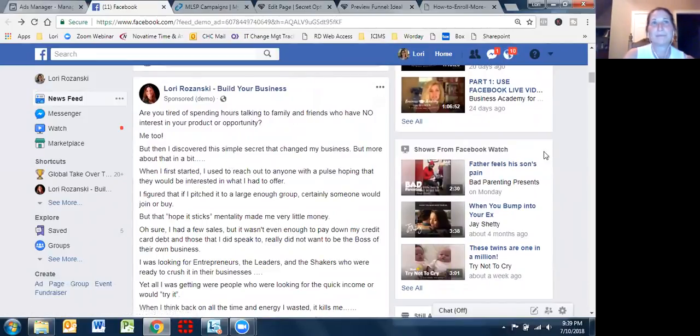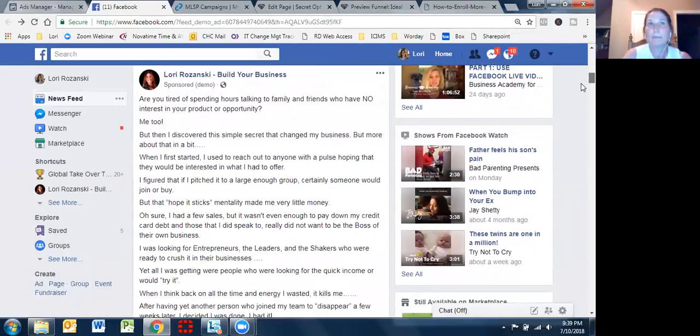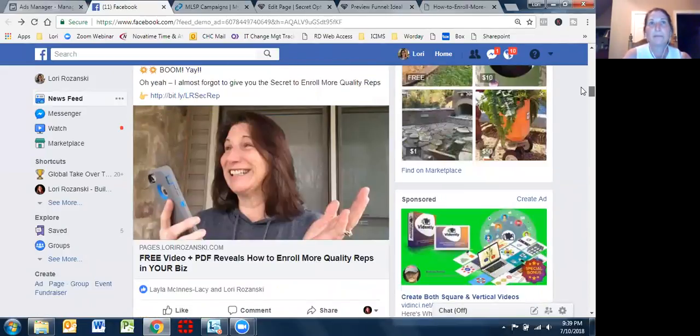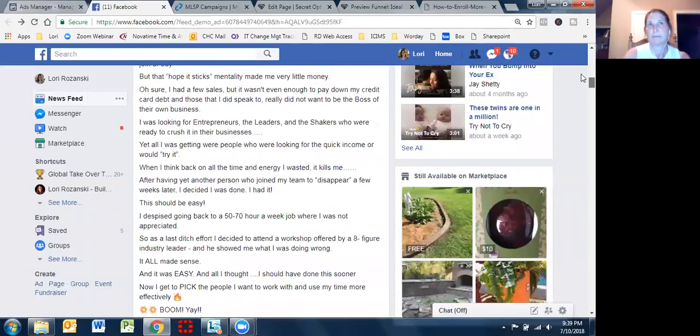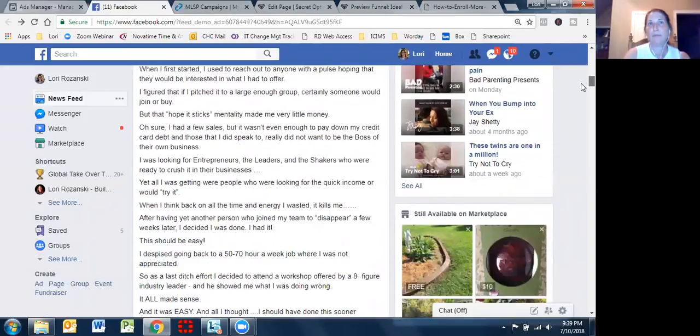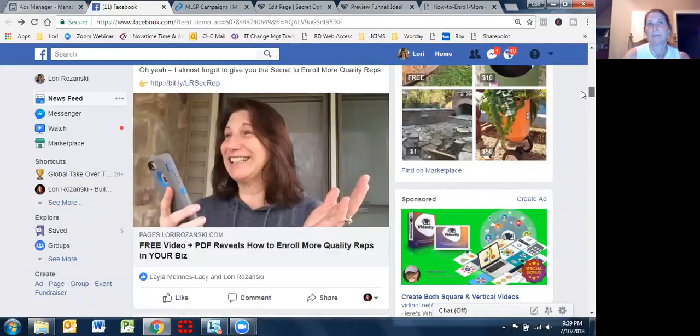Okay, so one thing I would recommend doing is scroll down to the picture. Actually, just for congruency, use the same picture on the capture page as well. Okay. Yep. And free video PDF reveals how to roll. Go to the capture page.